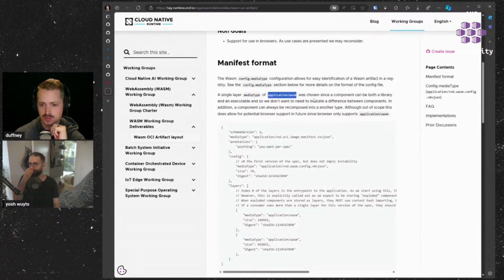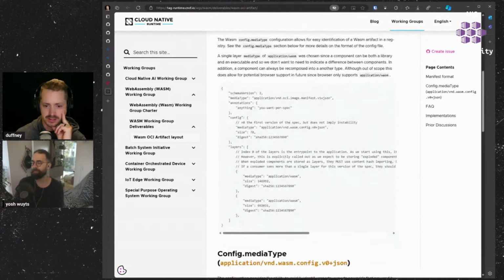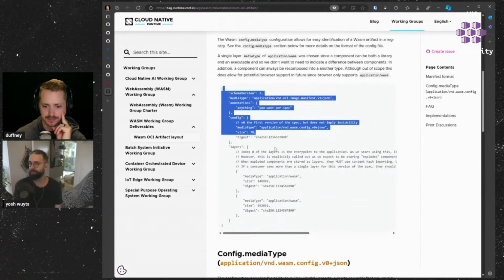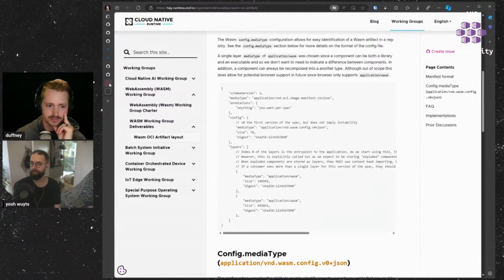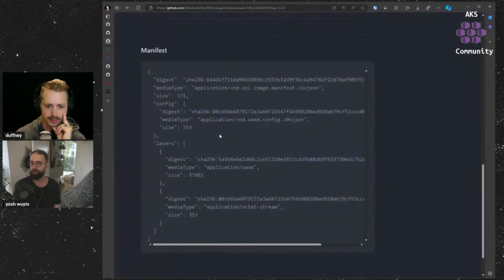Application/wasm has been chosen as a component can be both a library and an executable, and so we don't need to indicate a difference between components. In addition, a component can always be recomposed into another type, although out of scope. This does allow for potential browser support in the future, since browsers only support application/wasm. Okay, so this is an example of the manifest format, which we saw here. Yes.